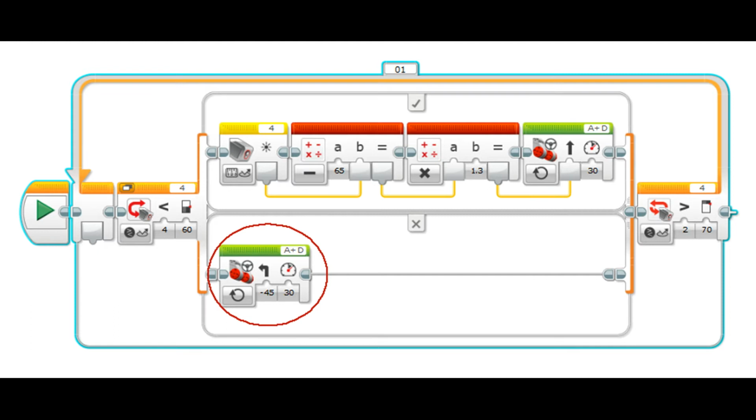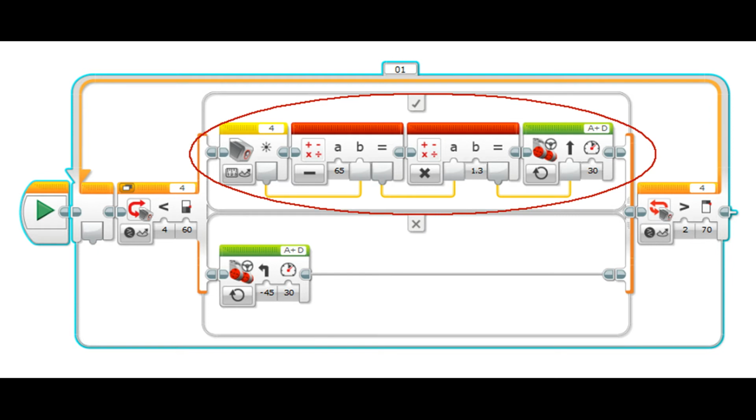Down here on the bottom, when it's on the white, I'm just doing an on-off controller. I'm not doing proportional steering. It just always steers by the same amount, negative 45. But on the top side, when it's on the black, I'm going to proportional steer to the right. So what I do is I get the value and I minus my set point off it, which is about 65, and I multiply it by my KP factor, and I'm using about 1.3, and then put it into my steering block, and then it goes round and round and round.